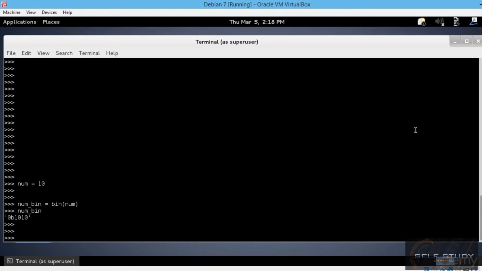Cool. Now let's do the same thing for hex. So let's create a new variable num_hex equals to, and now we will use the hex function on num. So hex of num. Let's check out num_hex. And this is the hex representation of 10.